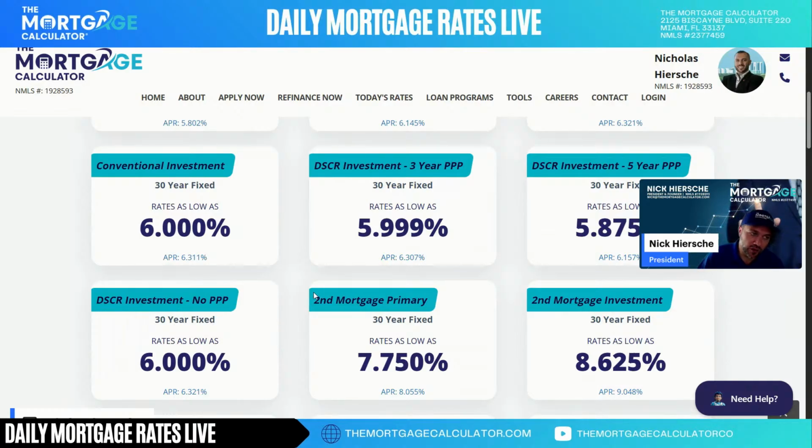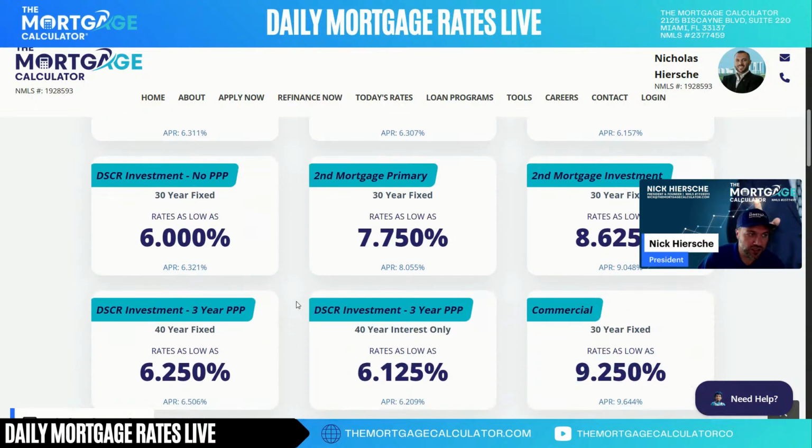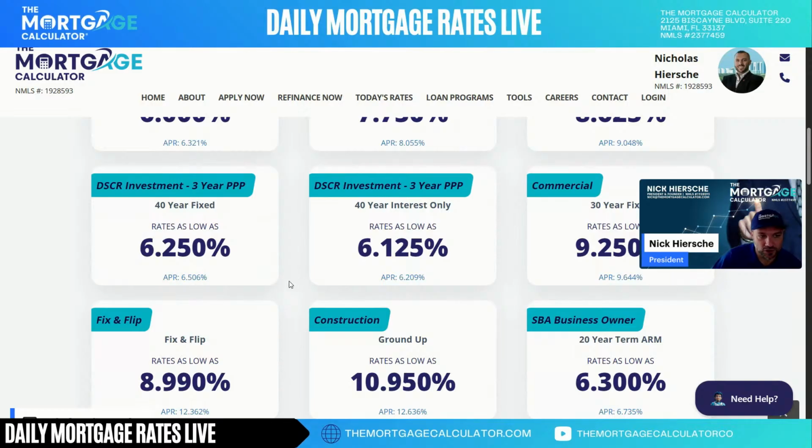We won't get into our further examples here, but we do have second mortgage options. We do have other DSCR options for 40-year interest only. We have commercial, fix and flip, all kinds of different options. But today, as I mentioned before, we're going to go over our renovation loans. So definitely a popular request as people are looking to get out there and get shopping again.